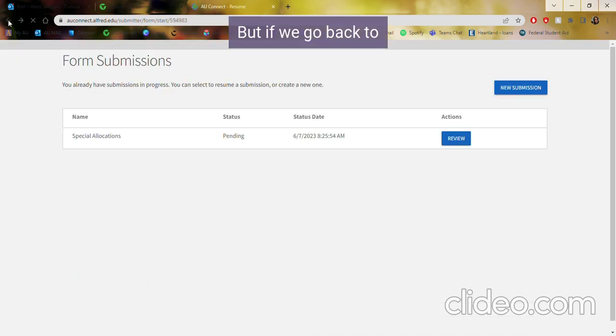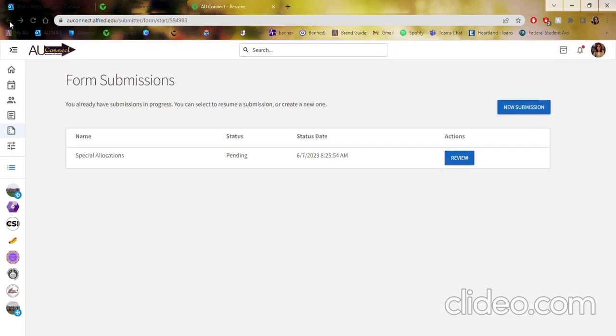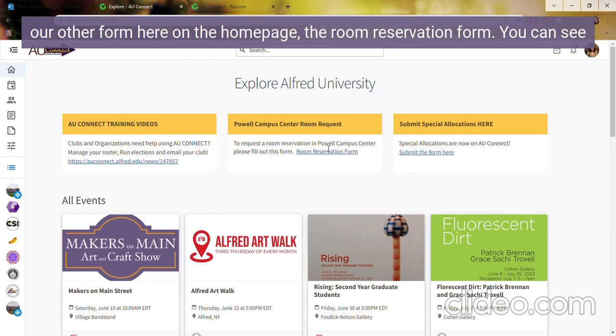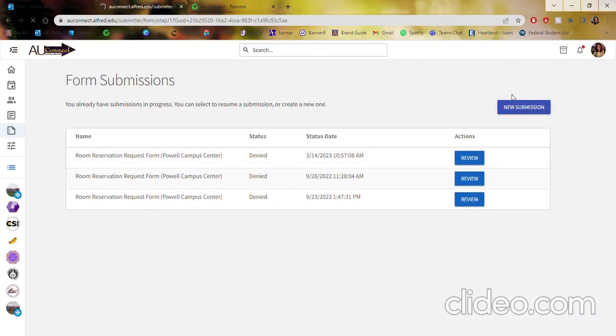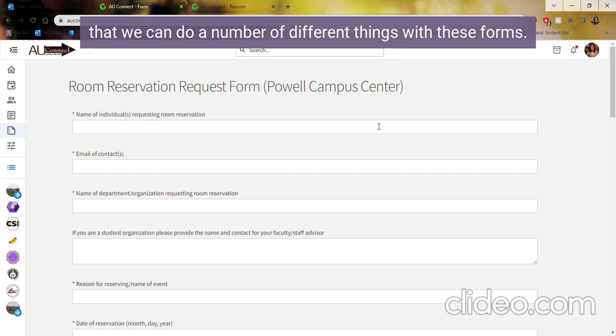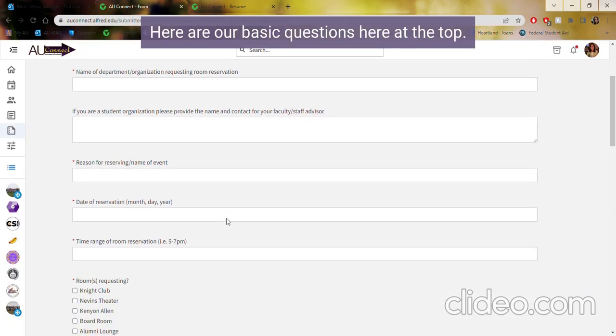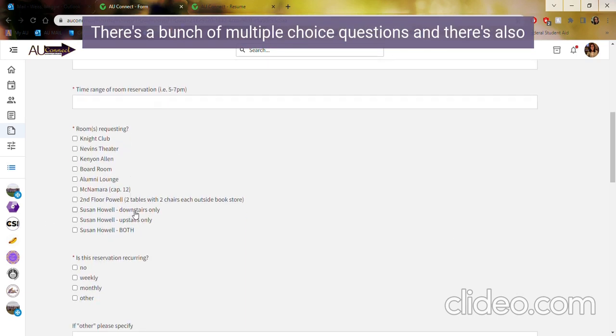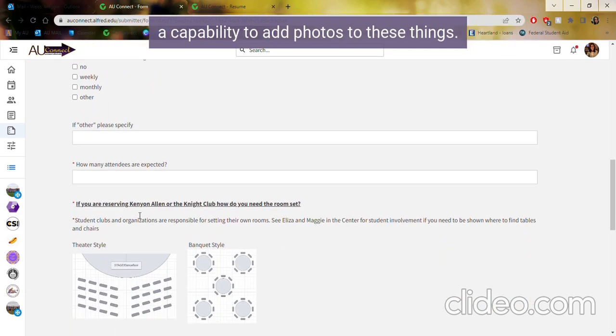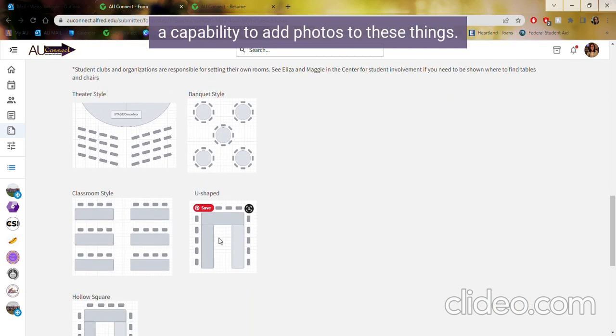But if we go back to our other form here on the home page, the room reservation form, you can see that we can do a number of different things with these forms. Here are our basic questions. Here at the top, there's a bunch of multiple choice questions, and there's also a capability to add photos to these things.